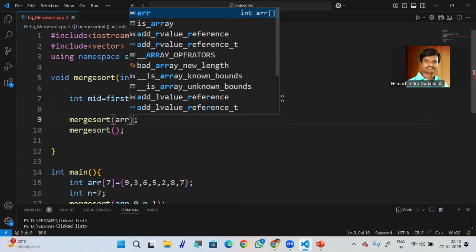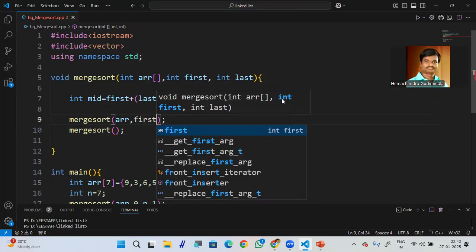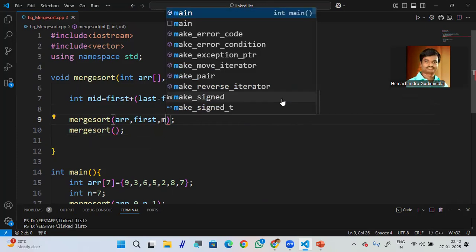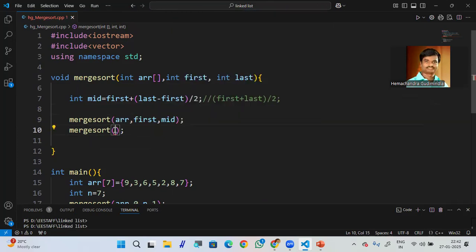This is one array, and I want the first index, comma, mid index, and in the right side, this is for right side. This you can say left sub array, left sub array divide operation.